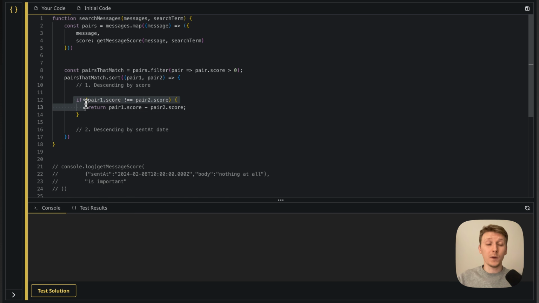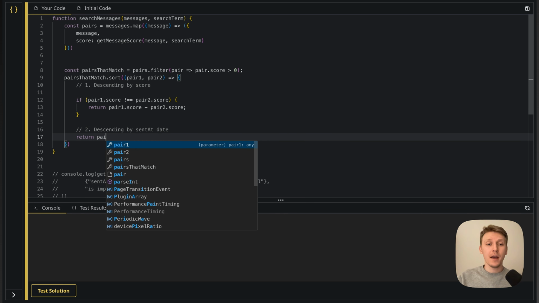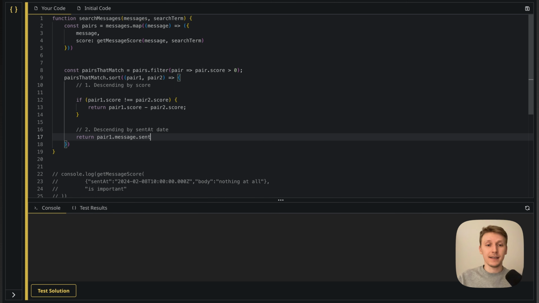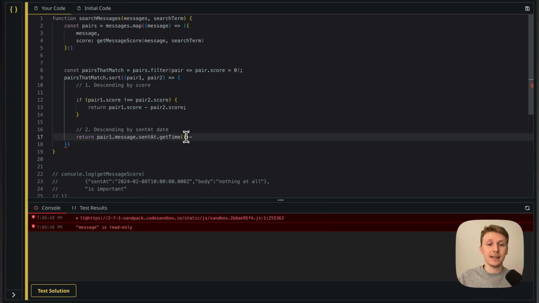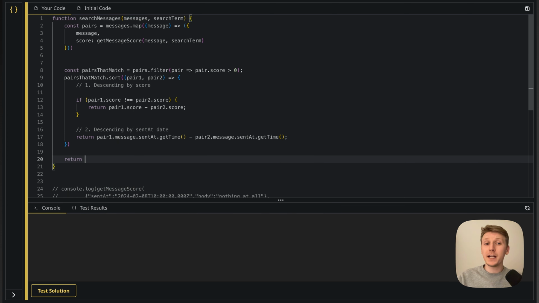Now, if we don't enter this if, then it means both of them have the same score. So we want to sort them descending by the sentAt date. So I'm going to say return pair1.message.sentAt.getTime minus, and I'm going to do it the same, right? So I'm going to convert the date to a timestamp, and I'm going to compare the timestamps, and here I need to do pair2. So I want to do them descending by, and this looks legit. Okay, this looks legit. So let's return it, right?